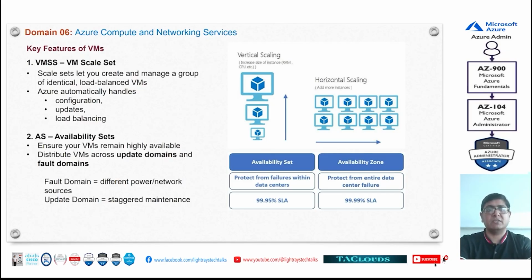So the main difference is that vertical scaling will increase or decrease the resources, and horizontal scaling will increase or decrease the number of instances or virtual machines. So that is the difference between vertical scaling and horizontal scaling. Now you got the idea? Yeah. Okay.